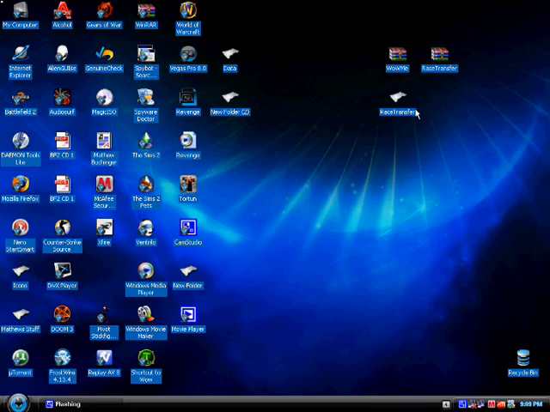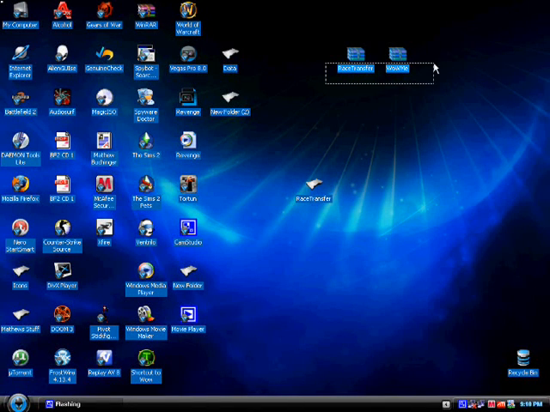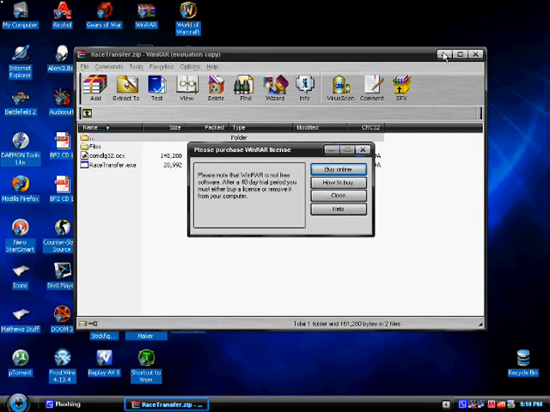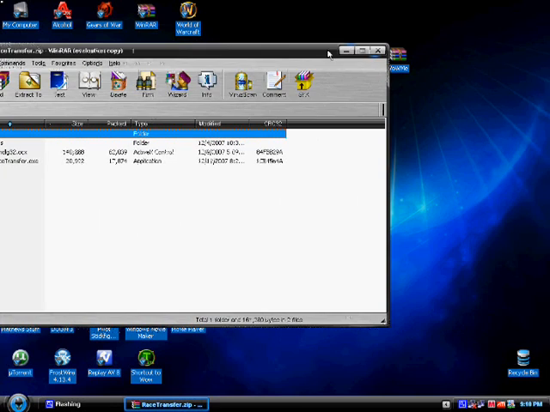I already have mine created, named it Race Transfer, and open up your Race Transfer WinRAR. By the way, I will have these two files in the description on the YouTube page, so you need to go download them. Okay, open up Race Transfer. Just want to extract it to your new folder. I already have mine extracted.